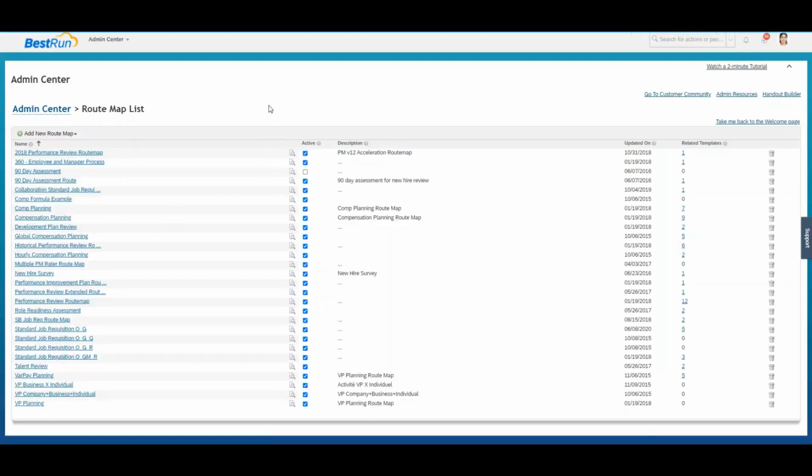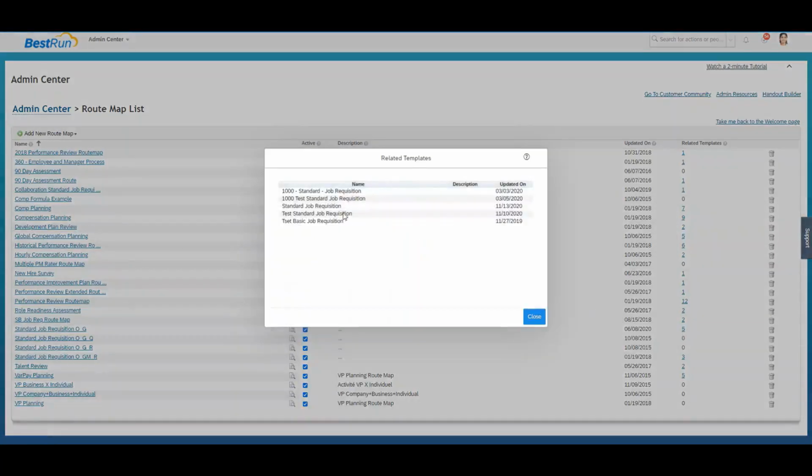Once you're here, you'll have the option to create a new route map or use one of the predefined route maps that have already been configured in the system. From this screen, you can also view the job requisition templates that are associated to the route map. So go over here and select related templates. When you select the related templates, it'll give you a list of the job requisition templates that are associated with that route map.